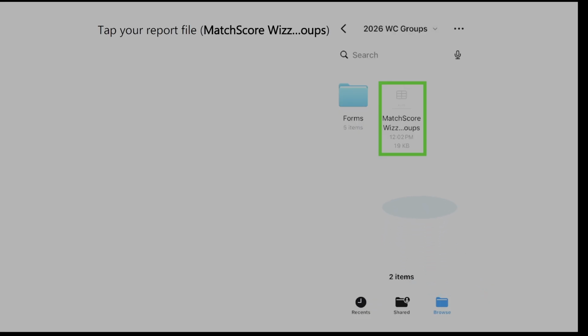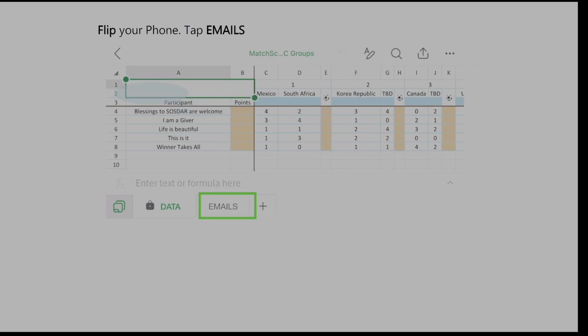Now let us open the report. Tap the report file to open it in Excel. Flip your phone to landscape mode for a better view. Look at the bottom tabs. Tap the Emails tab.